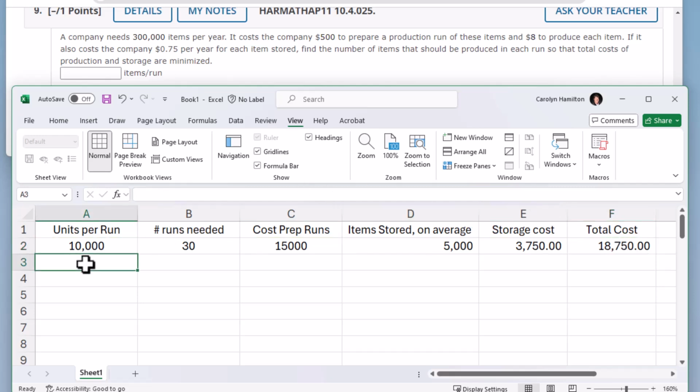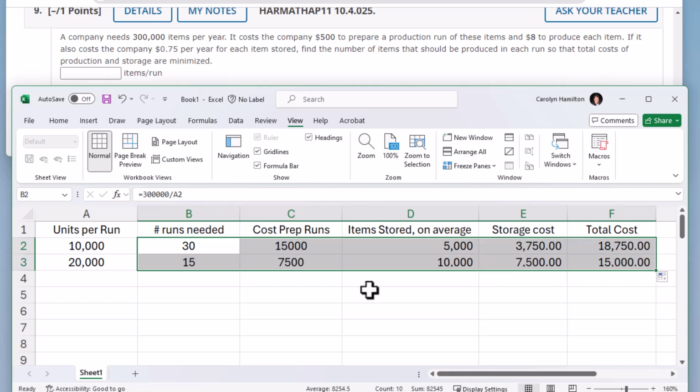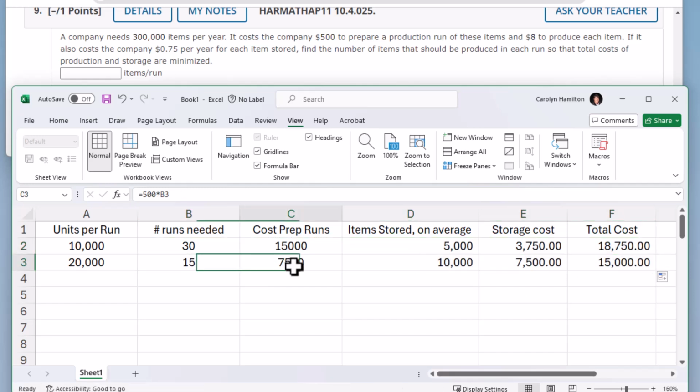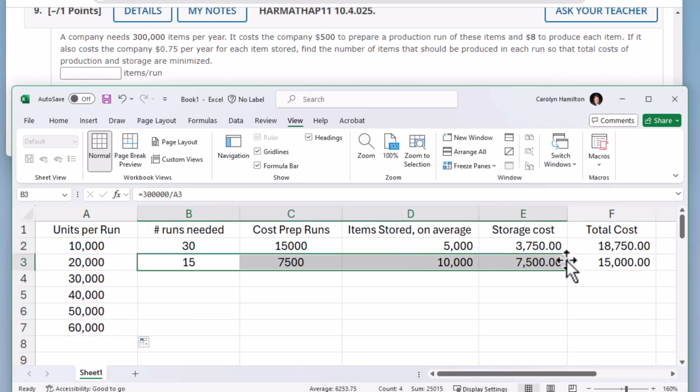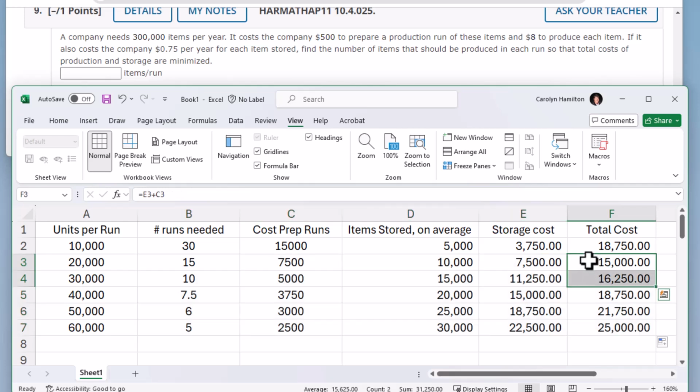Okay, now I could produce bigger batches, do 20,000 items. And if I do that, I need fewer runs. So it's less expensive to do the prep. It's more expensive to store. The overall total cost is less expensive. So now I want to copy this down a ways, just until I think I've found a minimum. So 18, 15, 16, back to 18. So I've got a minimum in here somewhere.